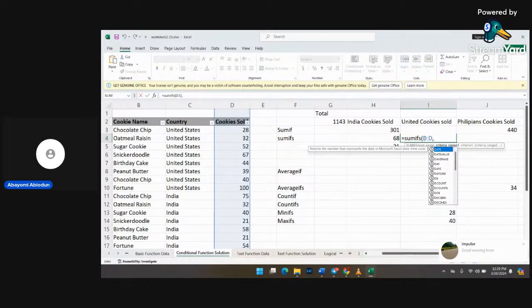So I'm going to, the first thing is clicking the sum range, followed by the sum range, then we need criteria. So what is our criteria? Okay, our criteria here is United.